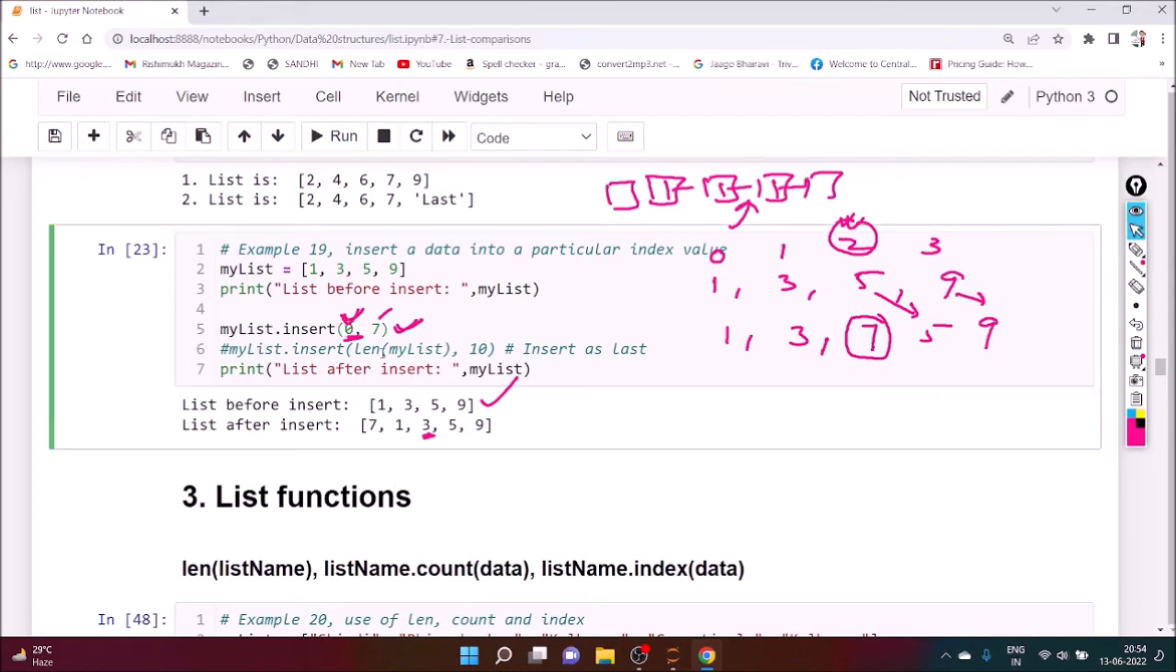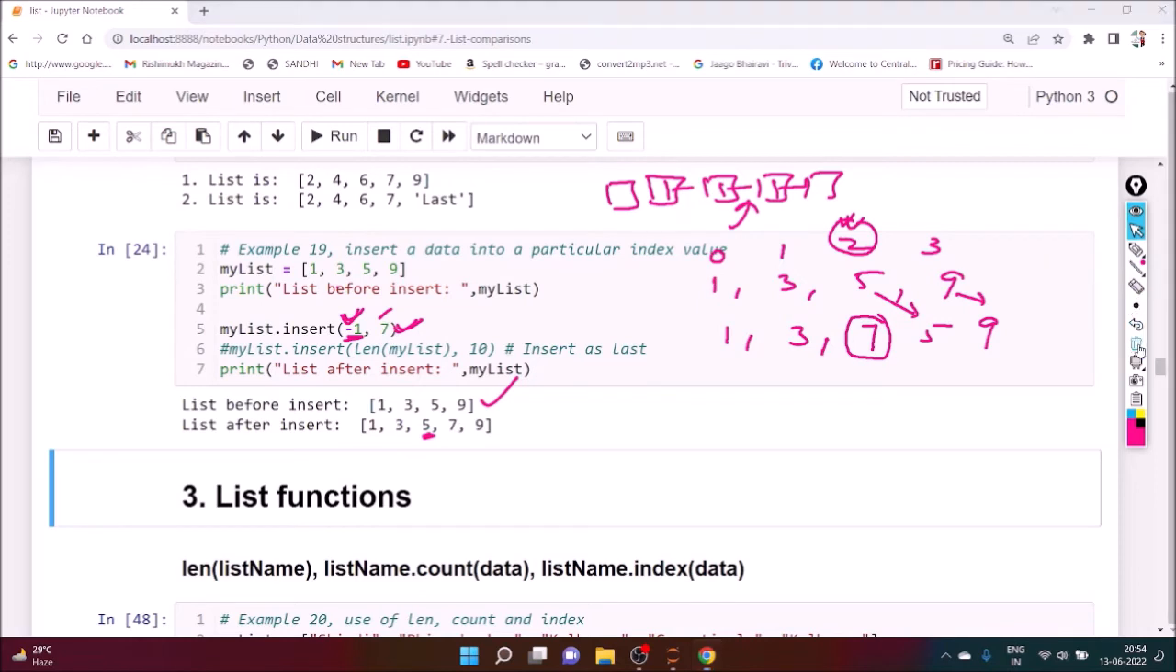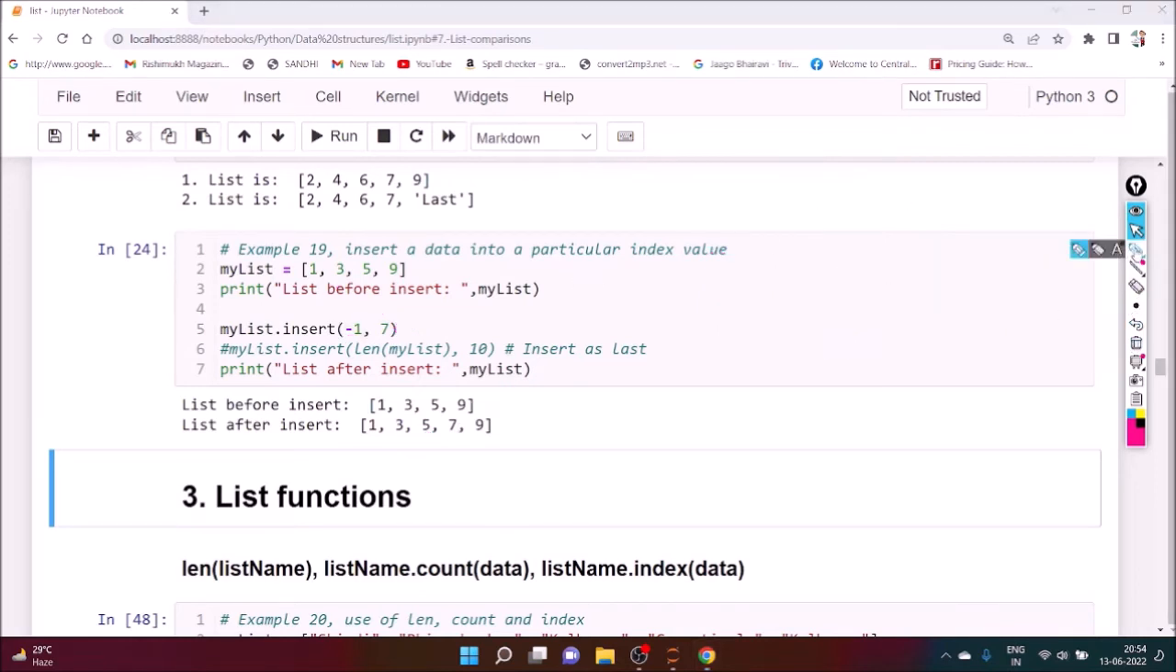Suppose we want to insert data as the last data. Here you have to mention -1. You can see, -1 means what? As the last. See, it is 1359, so it is -1, -2, -3, -4. So if you write -1 and 7, it should be 1, 3, 5, and 7, and 9 should be in this position.